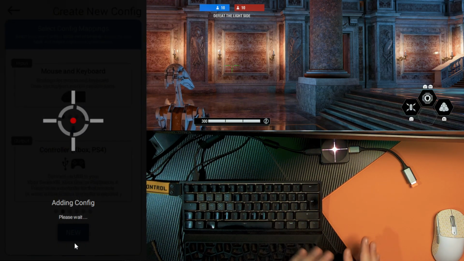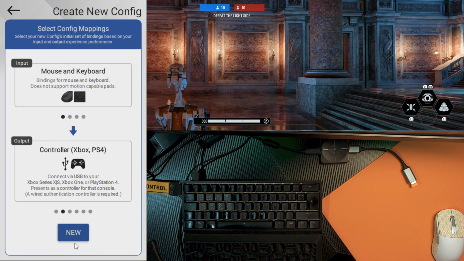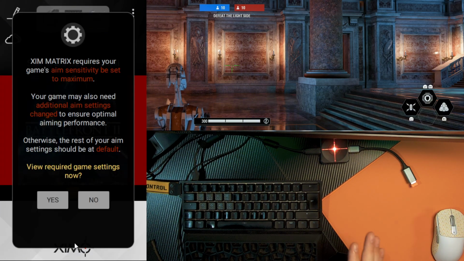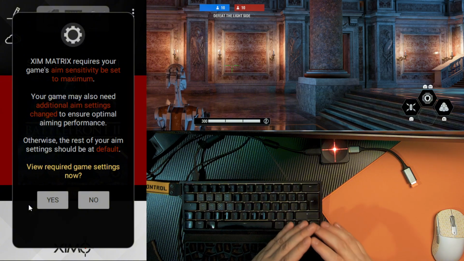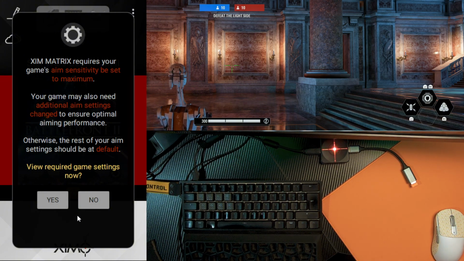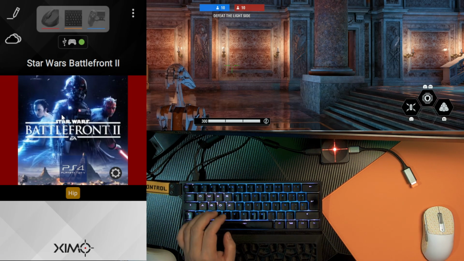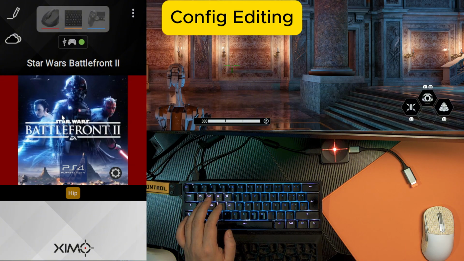Right now, Scene Matrix is downloading the smart translator to build the aiming system for this game. Remember, it's very important that your game is set up just like Scene Technologies specifies. If you hit yes here, you are going to be linked to the page where you can see how you have to set up your game, all right? I'm going to click no because my game is already set up. Okay, it's already done. Now we can edit our config to our liking.